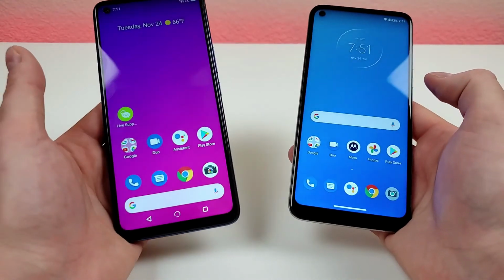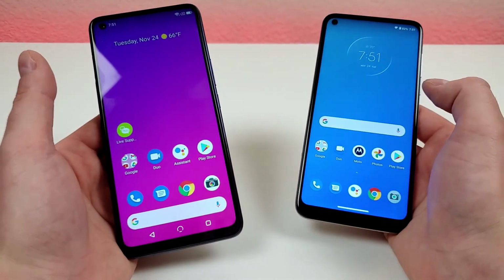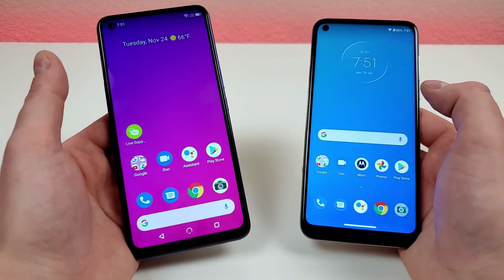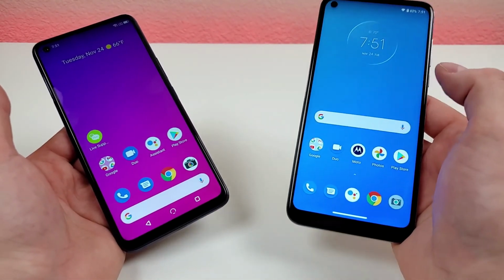But I'm definitely very curious to know what you think about these two devices and which one you would go with if you had to make a decision. Definitely let me know. But this is the new Mobile G5 versus the Motorola Moto G Fast.